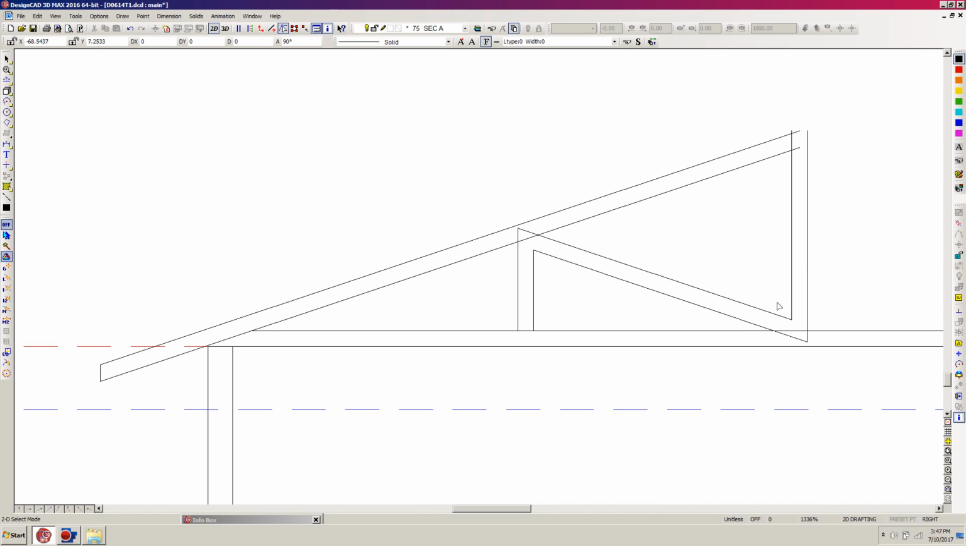delete, and it's gone. Now I'm going to trim these two lines to each other so that when I trim them to the truss chords, they'll trim properly. So I'm going to hit Shift E and click on this line and this line. I'm hitting Shift E and click on this line and this line.